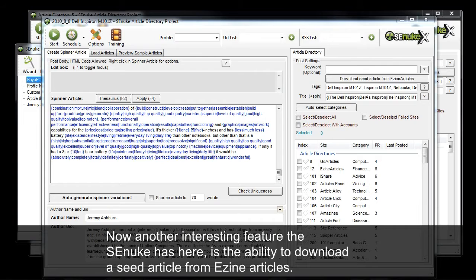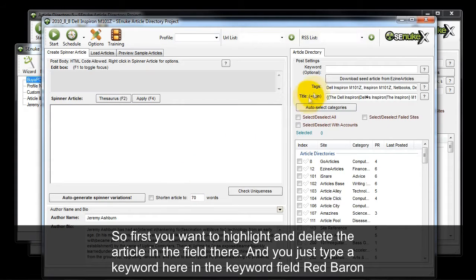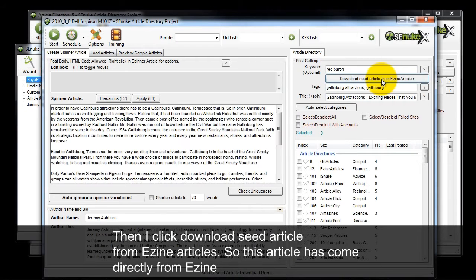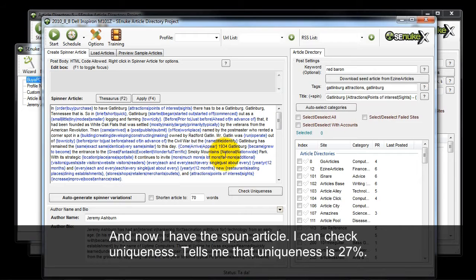Now, another interesting feature that Senuke has here is the ability to download a seed article from ezine articles. So first you want to highlight and delete the article in the field there. And you just type a keyword here in the keyword field, red baron. And then I click download seed article from ezine articles. So this article has come directly from ezine. And before I submit any article back to any article directories, of course, first I want to do the auto generate. And now I have a spun article.